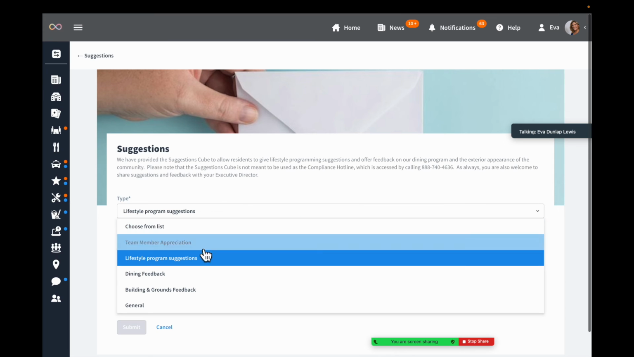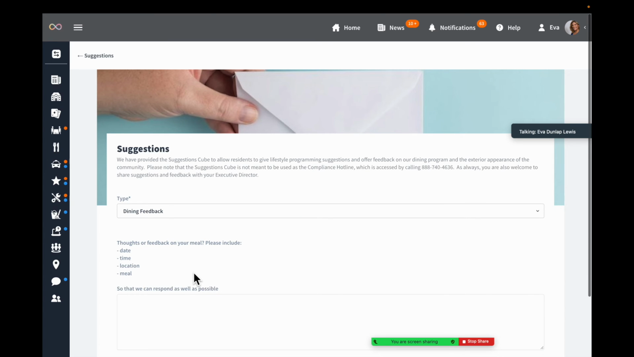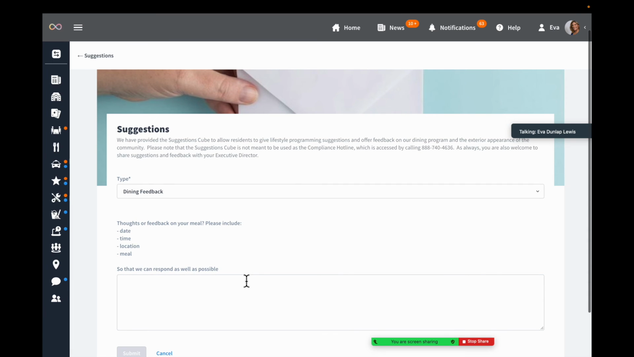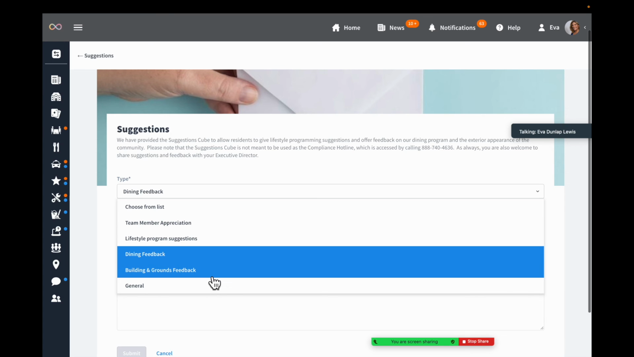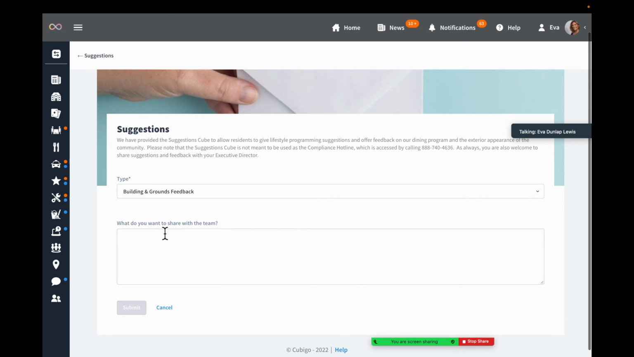If we chose dining feedback, we then instead have a prompt that says, thoughts or feedback on your meal. Please include date, time, location, and meal so that we can respond as well as possible. For building and grounds feedback, we have, what do you want to share with the team? For general, we also have, what do you want to share with the team?